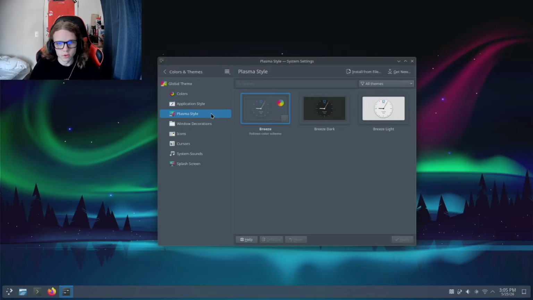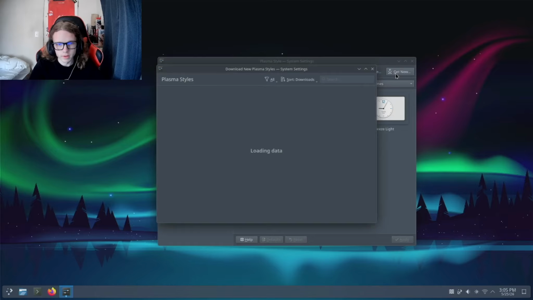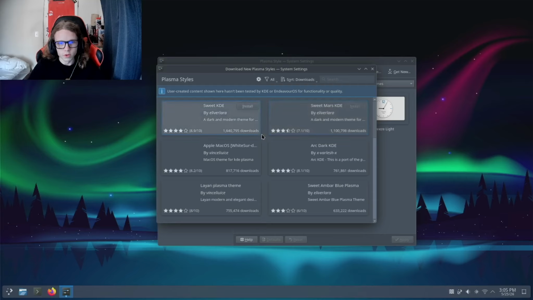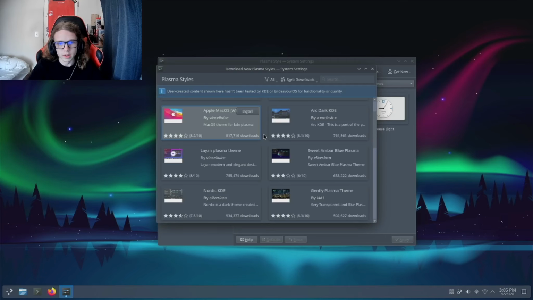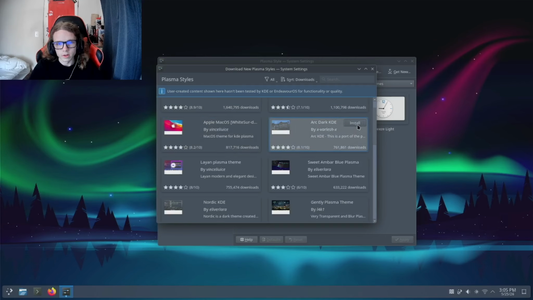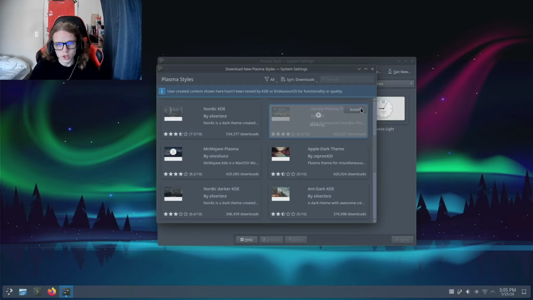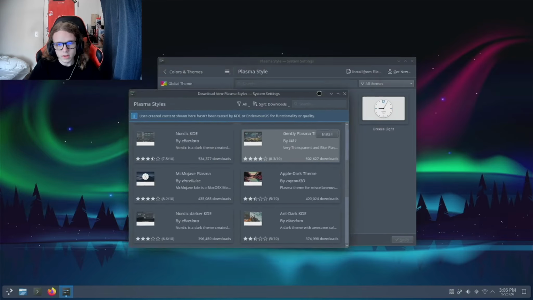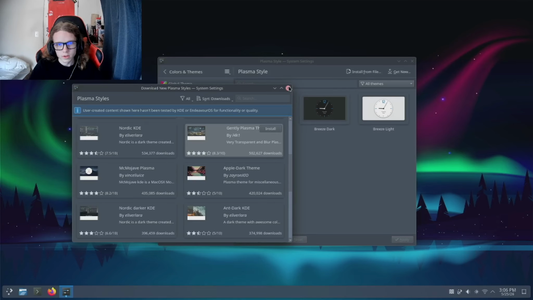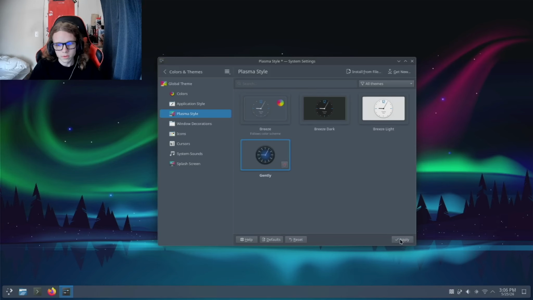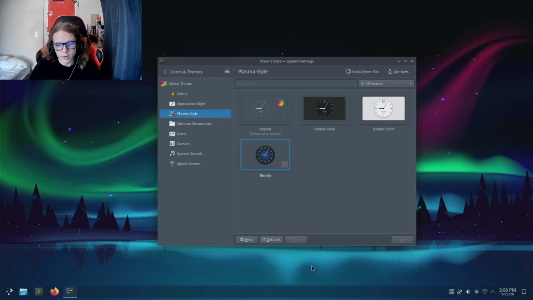Then let's go to Plasma Style. I'm going to get a new one. There's a few different Plasma styles you can get. Let's do Arc Dark KDE. Oh, that doesn't install. Okay, let's do Gently Plasma theme. I think that installed. Yeah, it did. Alright, so let's do Gently. There we go. See, now this dock here is transparent.